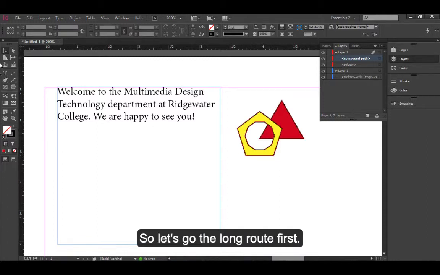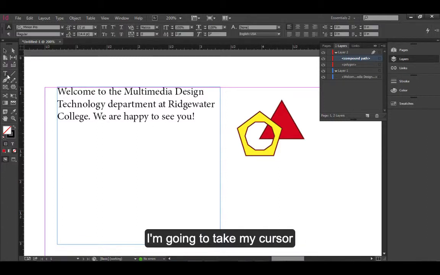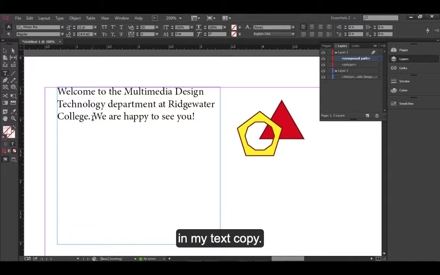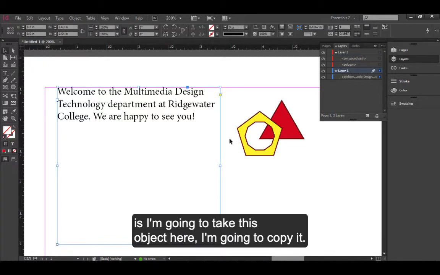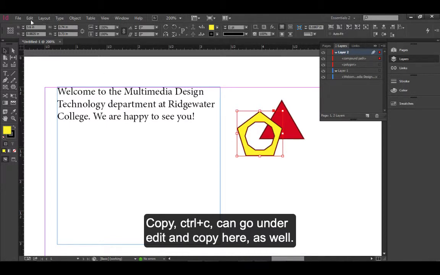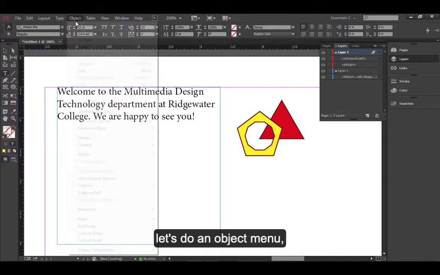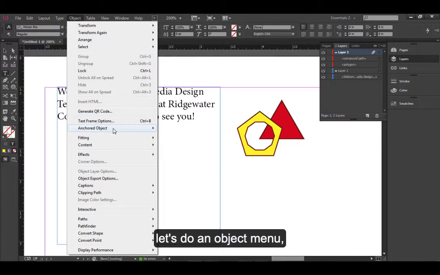So let's go the long route first. I'm going to take my cursor and we'll put it right in front of the W here. So you can see I have a flashing insertion point in my text copy. So then what I'm going to do is take this object here. I'm going to copy it, Control C. I can go under Edit and copy here as well. Going back to my text right here, let's do an object menu, anchored object, and insert.